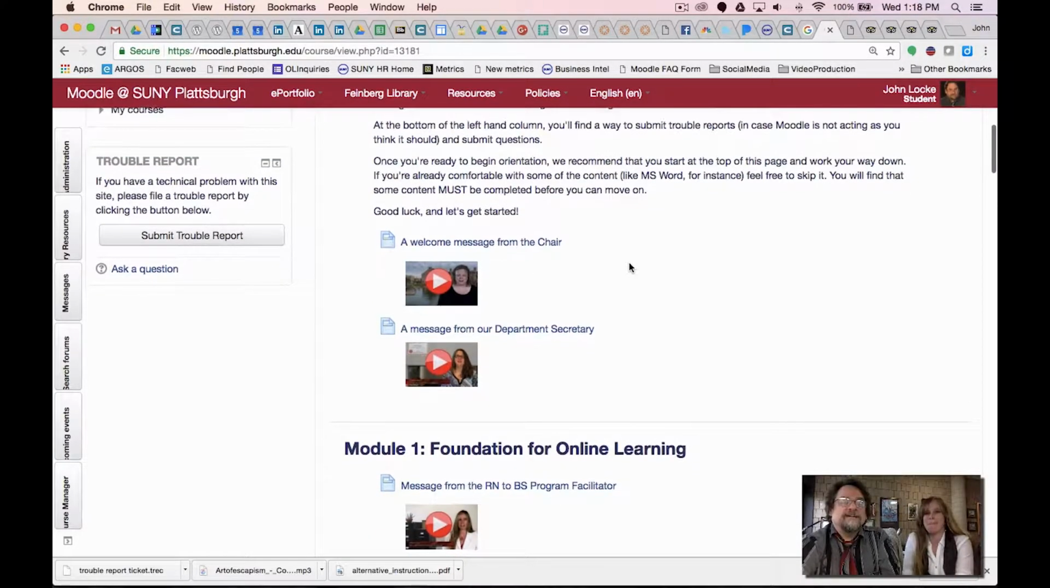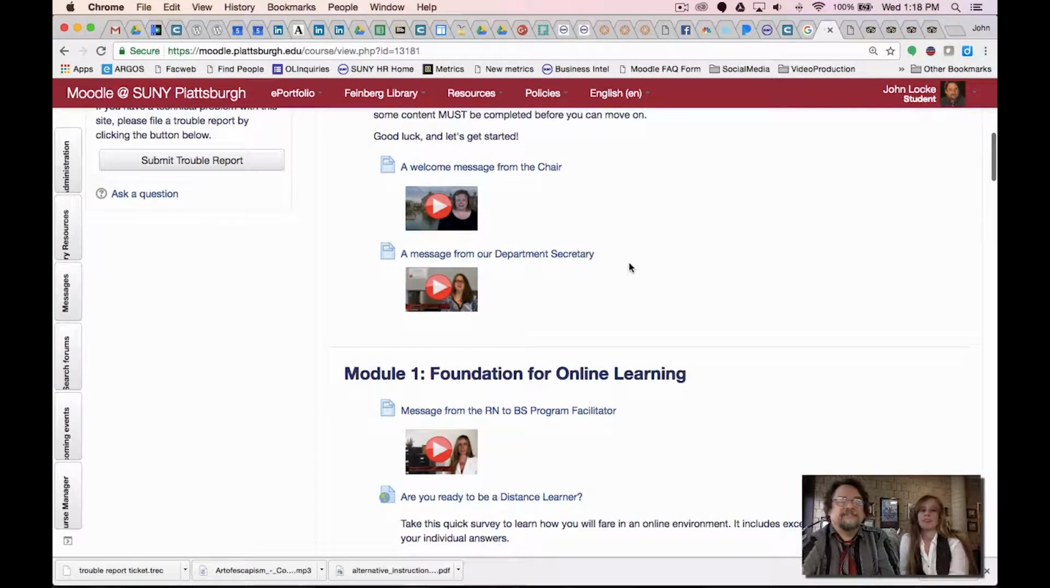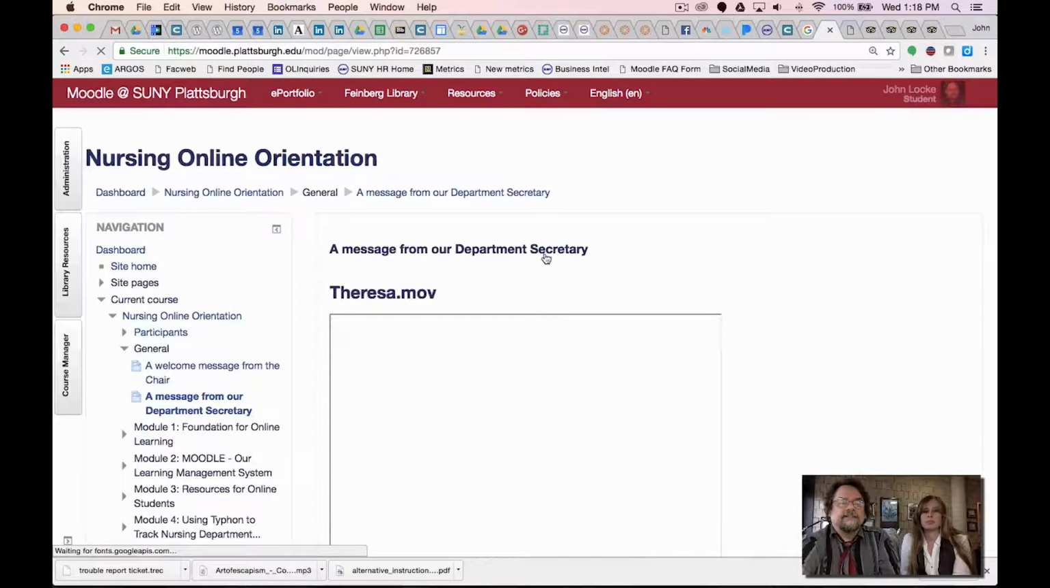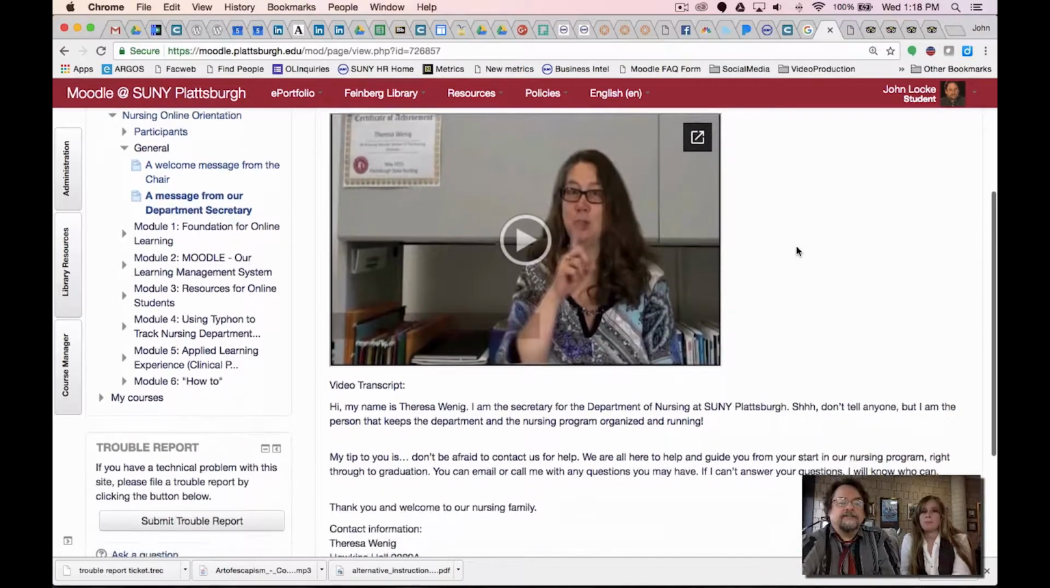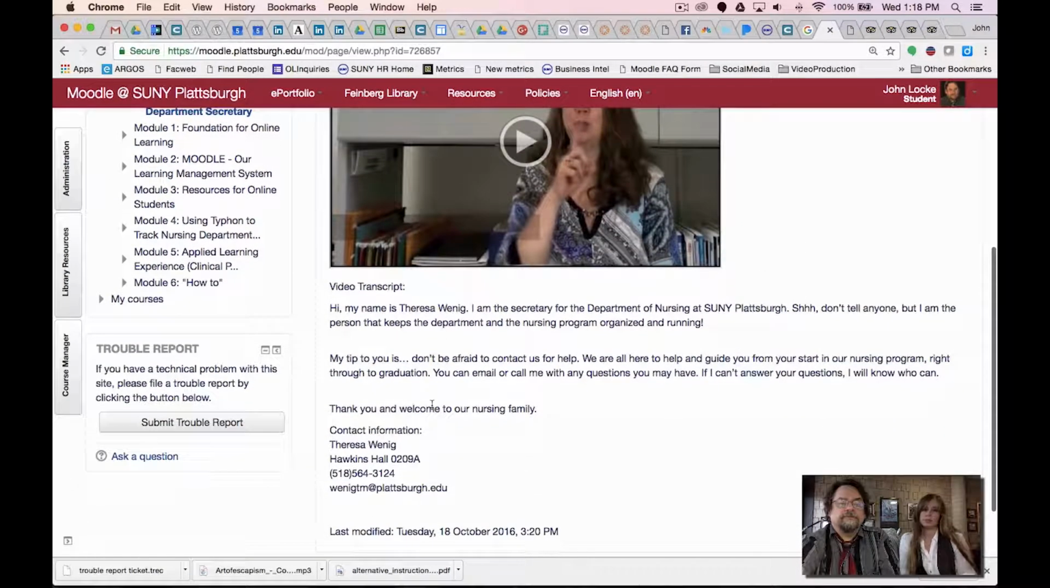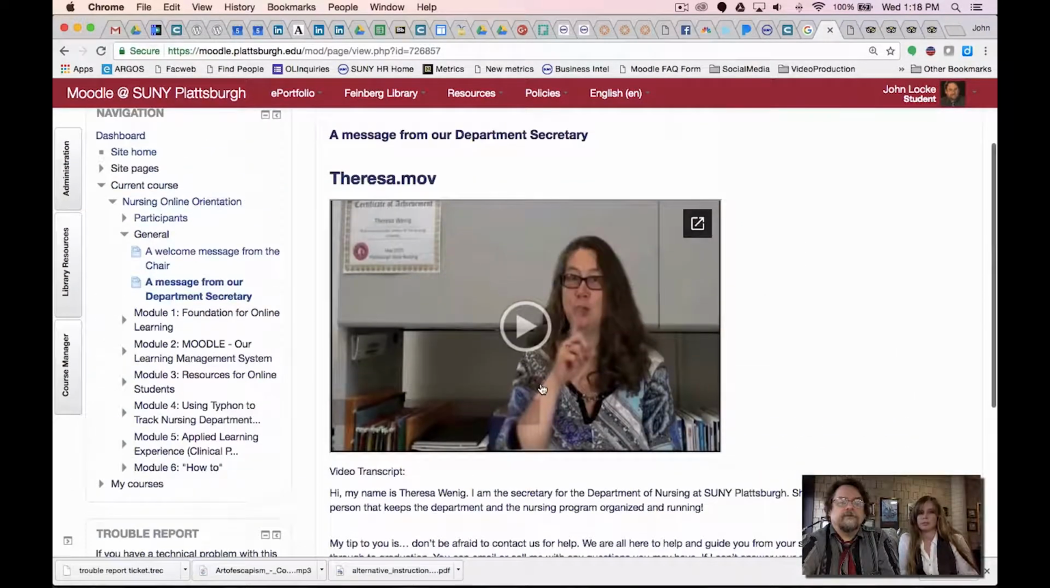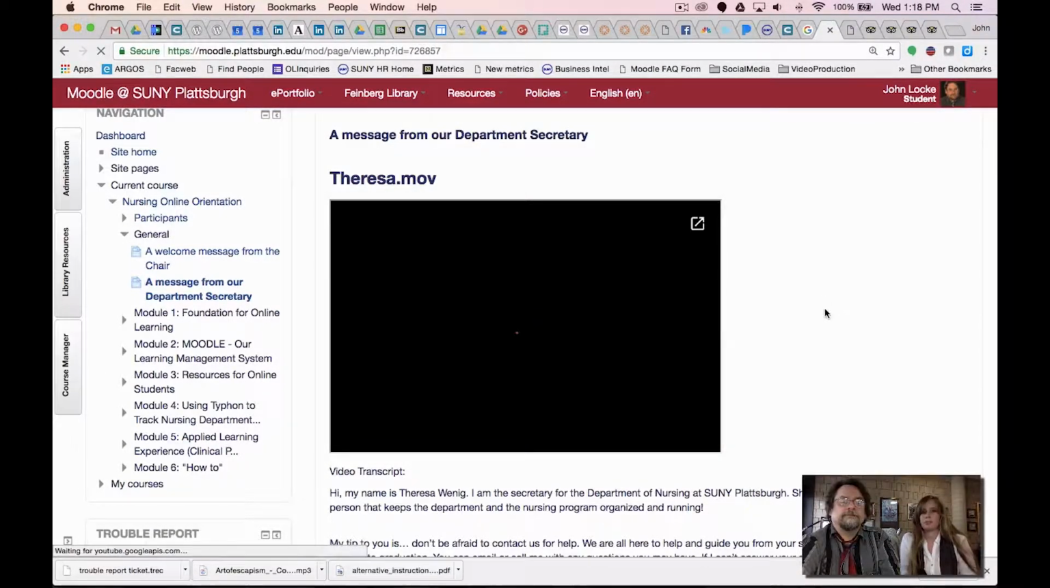So we're going to bypass the chair's message and go straight to the real force behind the nursing program, and that's their department secretary. So you'll see when you click on that, it goes to a separate page, and as I mentioned, her transcript is underneath what she actually says. I also chose hers because it's extremely short.